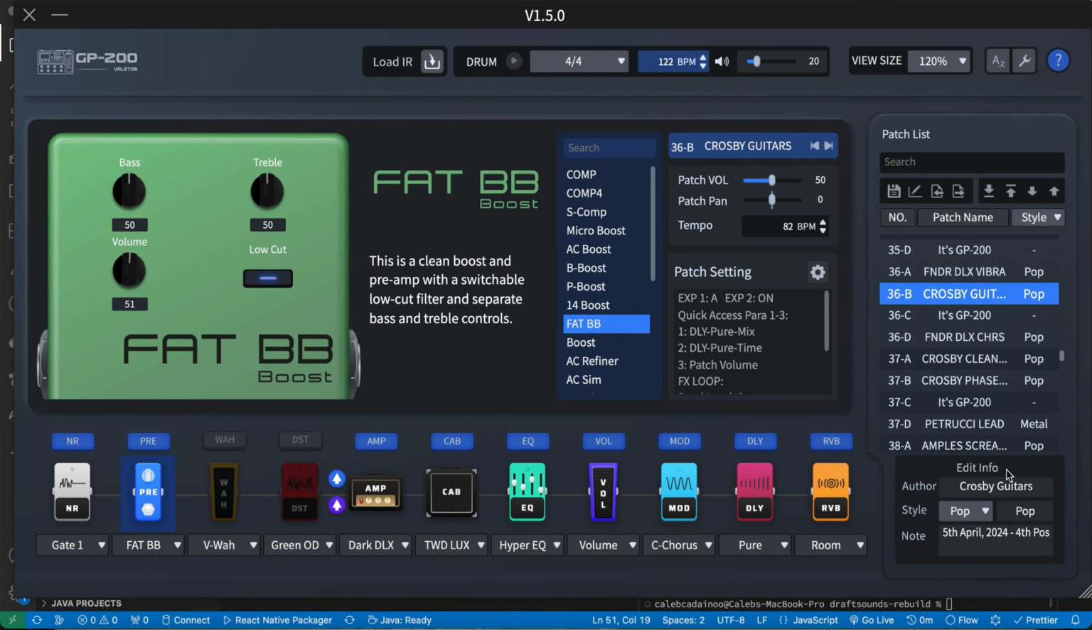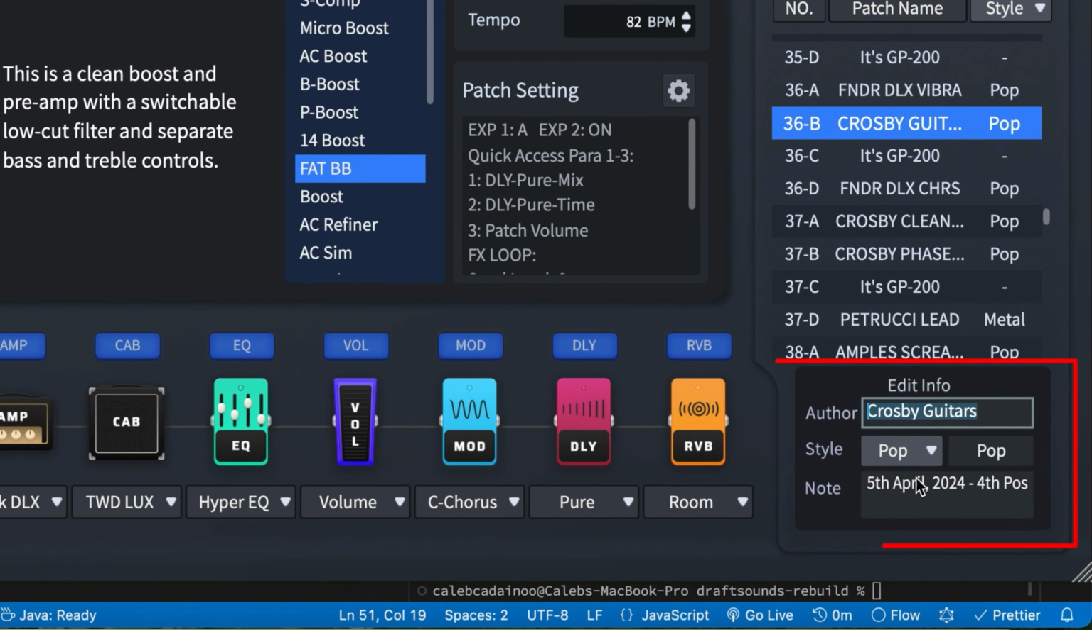And then over here in the edit info, you can set your name. Supposing you created a particular preset for a particular kind of guitar, you can put that information over here. Over here, you see we have the date that I created the preset, as well as the pickup position. I use a Valeton HSS type guitar, so I have 5 pickup positions. This particular preset, the one that I just played through, was the 4th position. It sounds the best in that particular position.